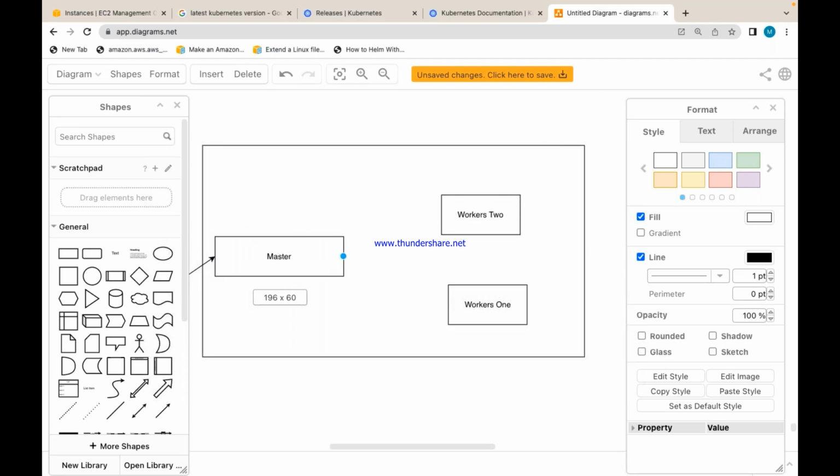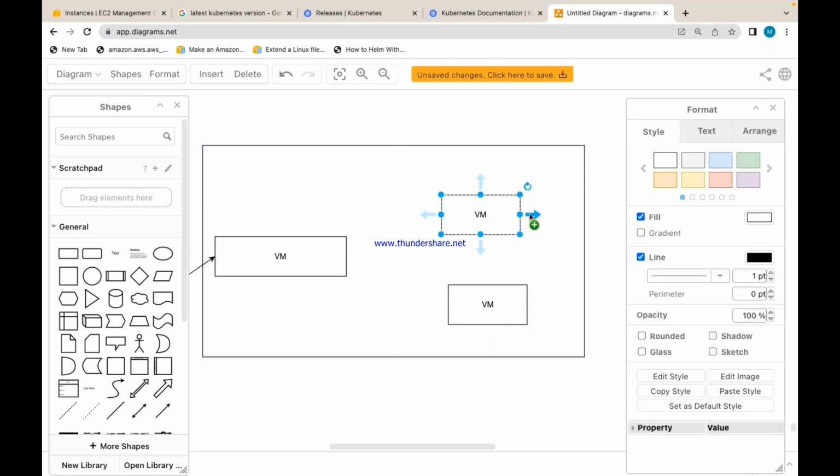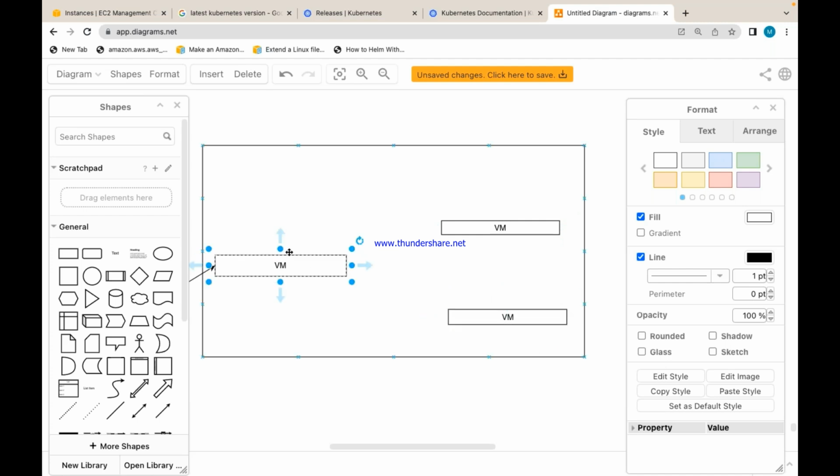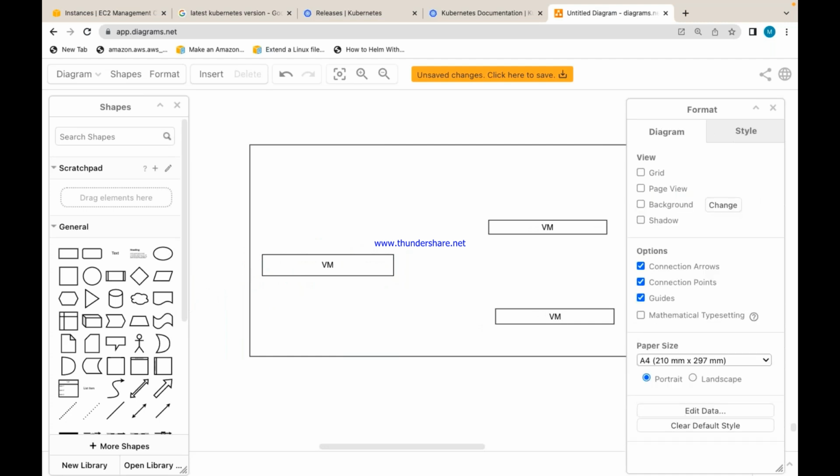So I will have some servers. This is one server. One virtual machine. This is one server. This is one server. This is one server. Now, as I already told, few machines will act as masters, few machines will act as workers.